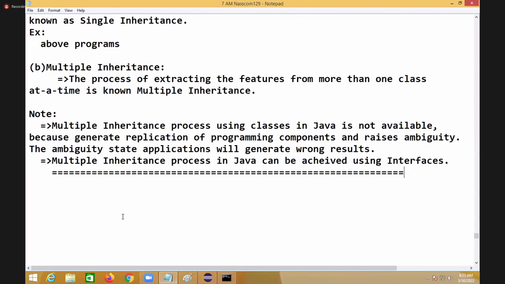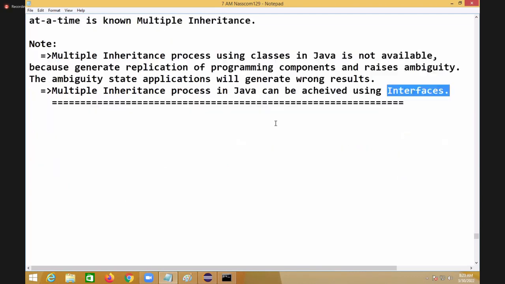Understood this difference? Areas are different, domains are different. Because of that, you must not compare them. So when you are travelling in one domain, it is our domain only. According to our domain, the multiple inheritance process using classes is not permitted. If we try to write it, an error will come. So take the support of interfaces. Now we are entering into interfaces.